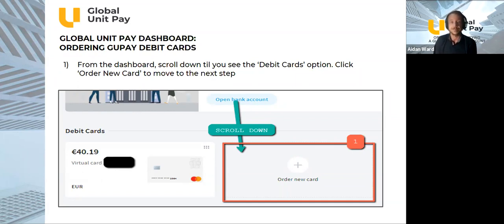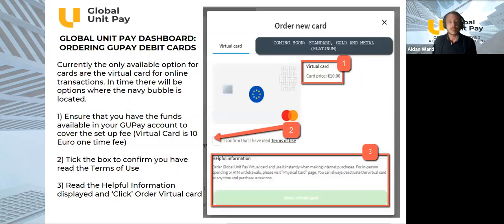Next slide, please. Okay, and you'll be met with this page here. You'll want to order a virtual card, and the virtual cards are available. They do work. They're operational. You can send money and do online transactions today, which I think is incredible, especially because we are waiting for those physical debit cards to be distributed everywhere around the world. It is just taking a little bit longer than expected.